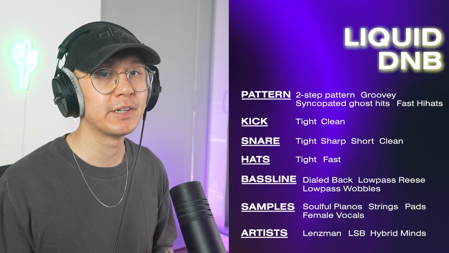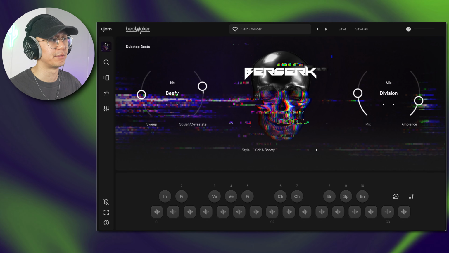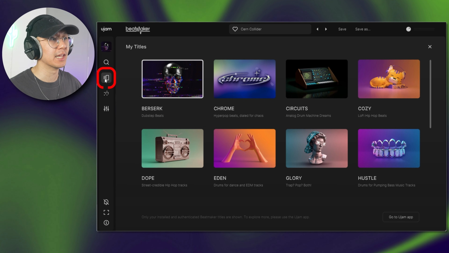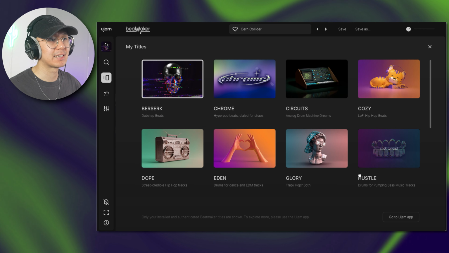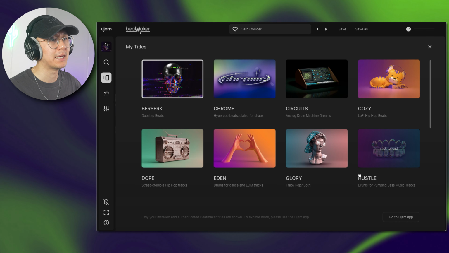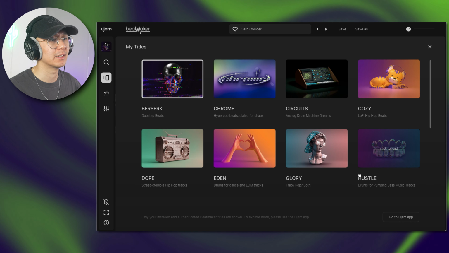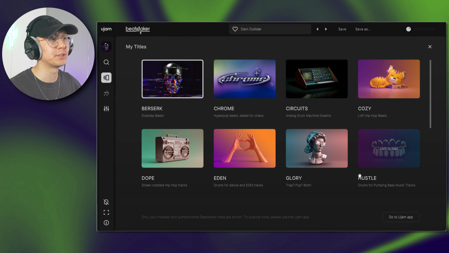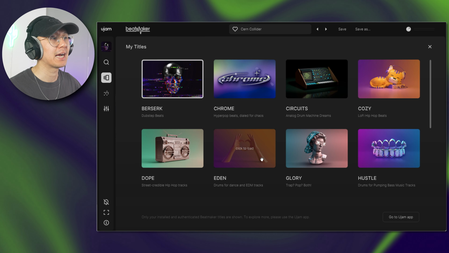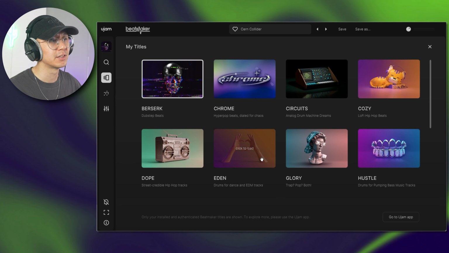Alright, so let's get into the drums, and here's Beatmaker 3, and in here you can choose a selection of different packs. Each pack contains an assortment of drum hits and patterns, as well as mixing and effects presets. So this is an awesome way to jumpstart an idea. And each pack is geared towards different styles of music.